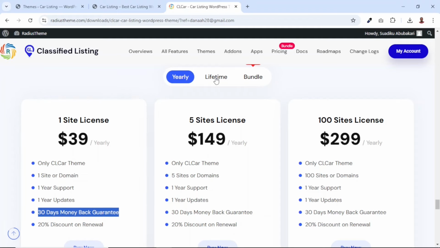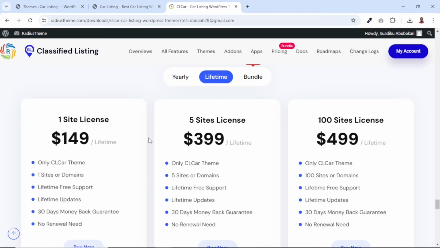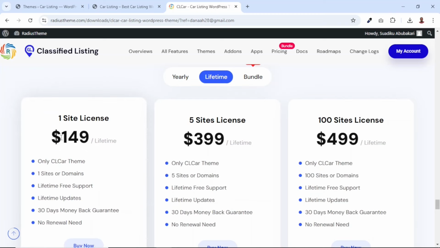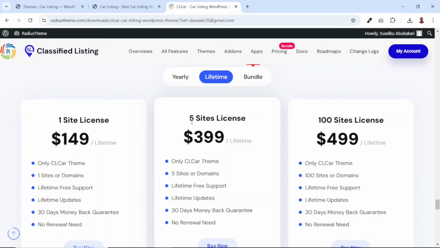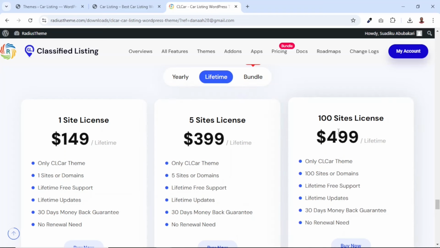Now let's go over to lifetime license. With the lifetime license, you'll be paying $149 and you'll be able to use the theme on only one website. However, you get lifetime free support as well as lifetime updates. With $399, you'll be able to develop 5 websites with the theme with lifetime support and lifetime updates. And with the third package, you pay $499 in order to design 100 websites with the theme.